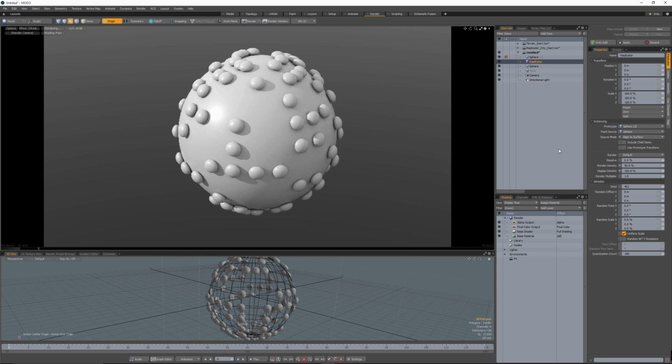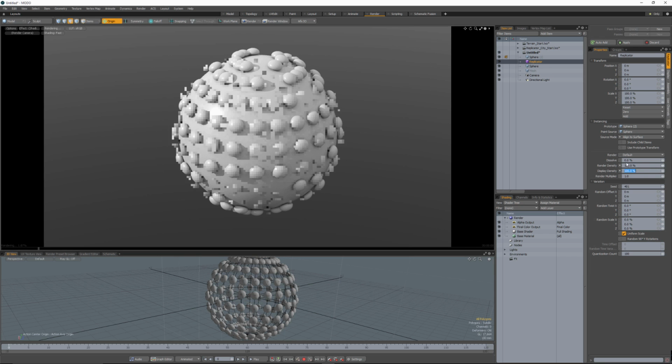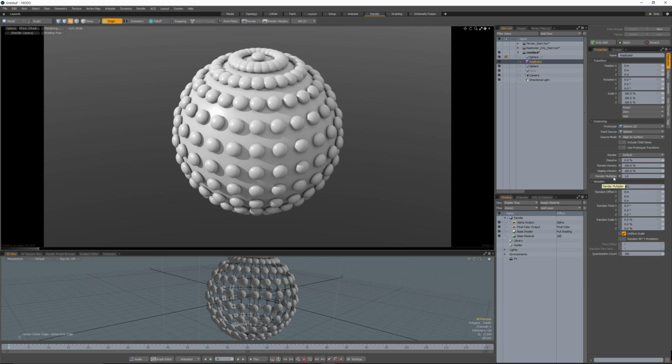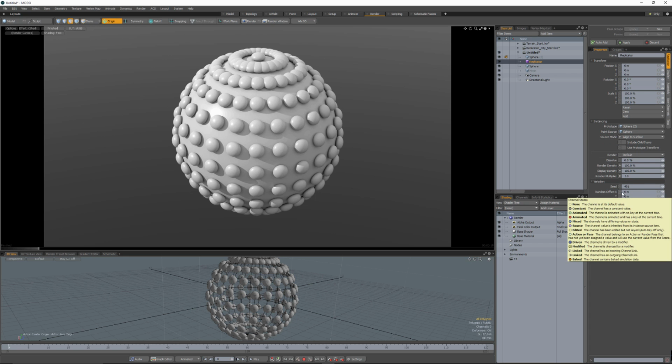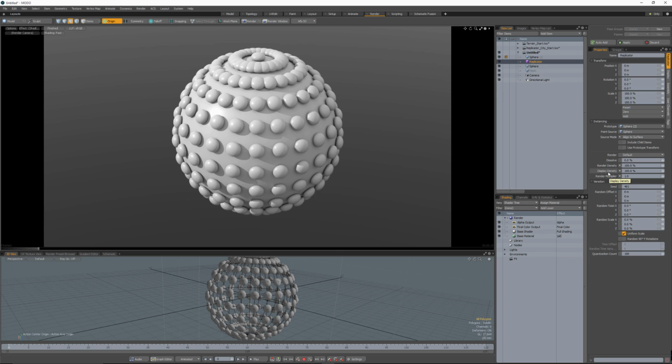All right, so we can put that back up, and let's also put our render density back up as well. Then there is the render multiplier, which isn't going to come into play in this case, but we'll look at that a little bit later on. Basically, it just gives you some more control over what you see in OpenGL versus what renders.